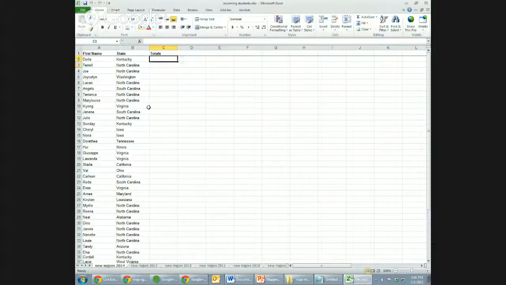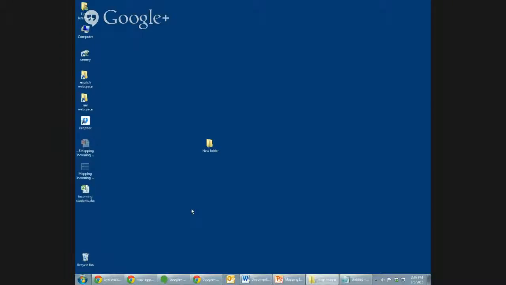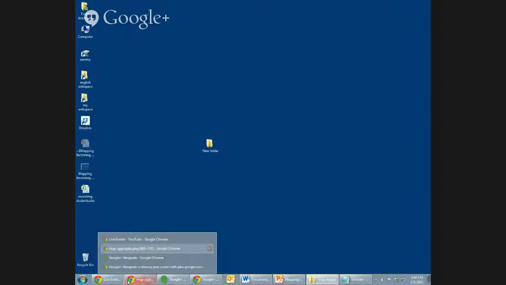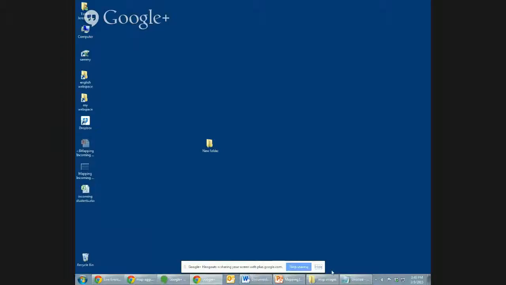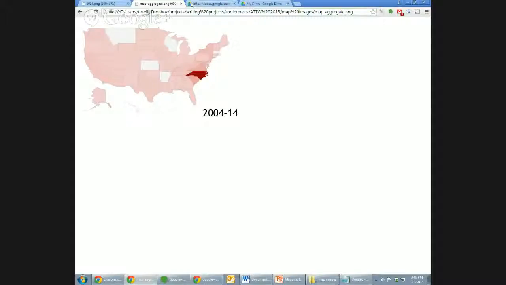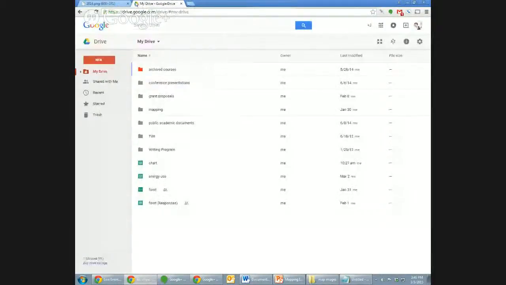This totals column actually wasn't there. I added that. I received this as an Excel file. That's not surprising. Probably data you receive from your institution will be in Excel, or maybe CSV, something like that. Probably Excel, let's be honest. I'm just going to import this into my Google Drive. Whoops, wrong one. Let me pull that up. And we don't need these right now.